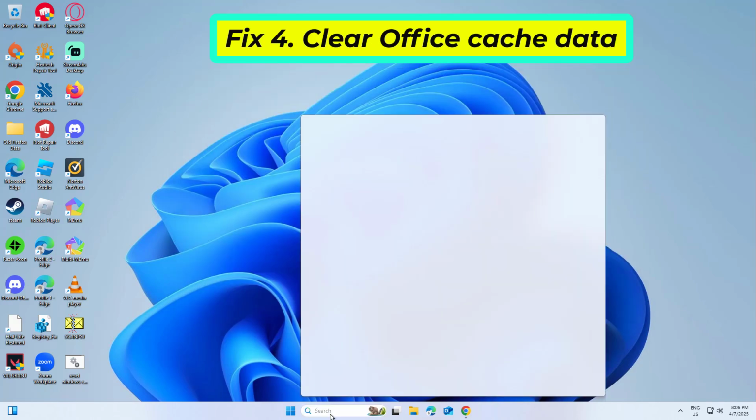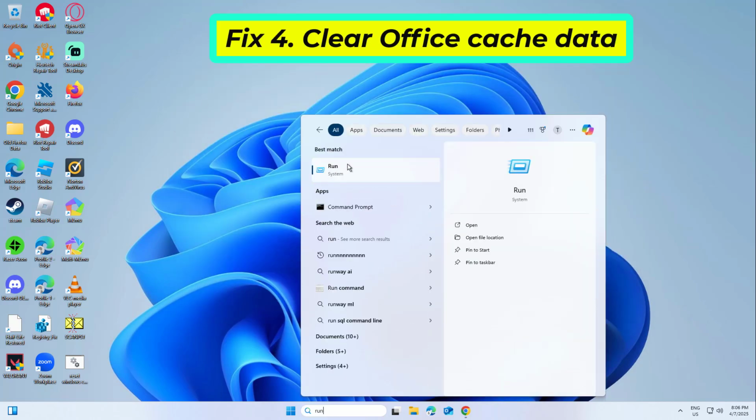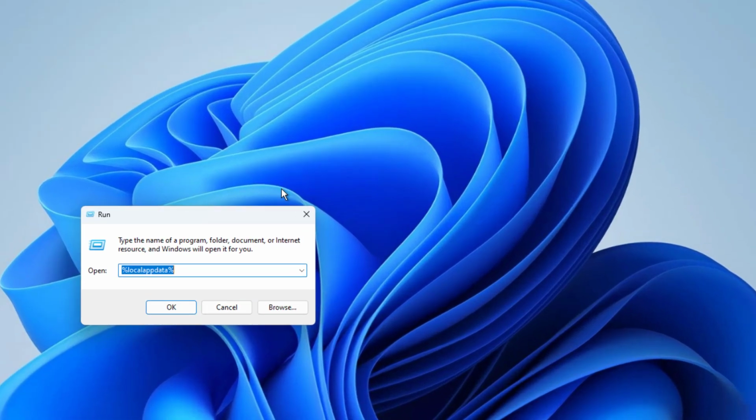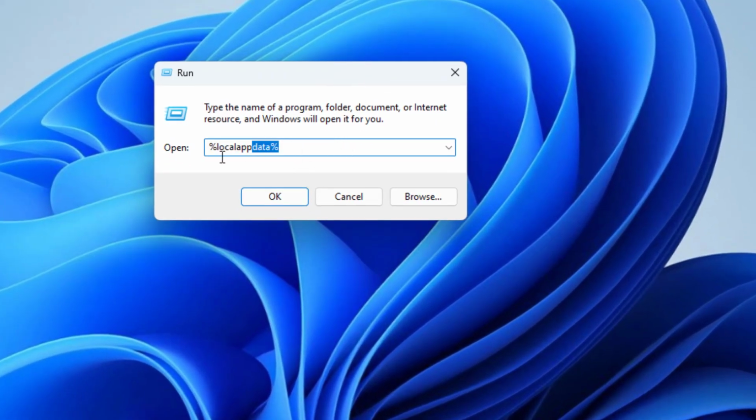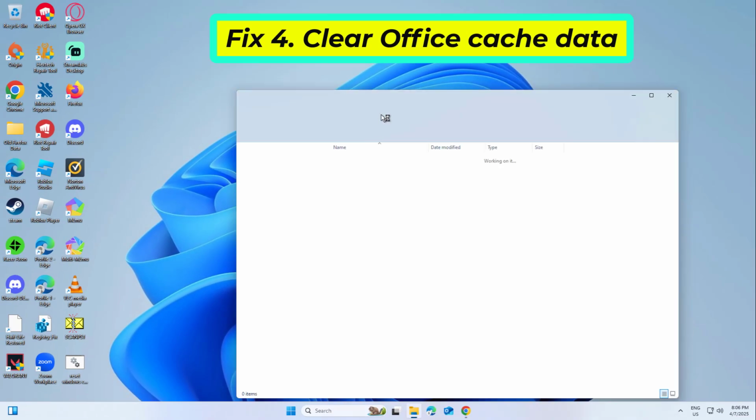Fix 4. Clear Office cache data. Corrupted licensing data can prevent Office from activating properly. Clearing this data forces Office to revalidate your license.